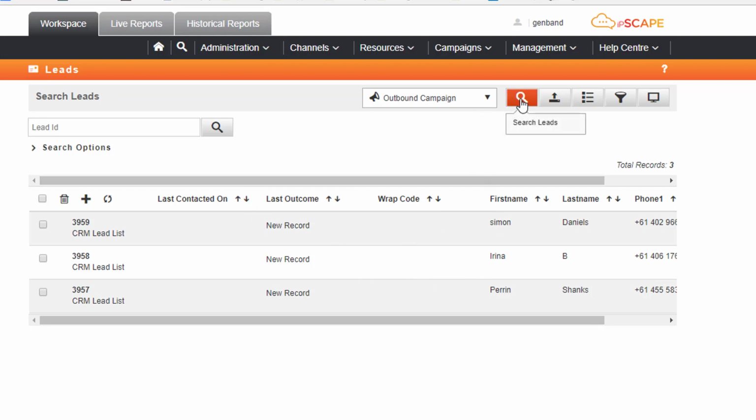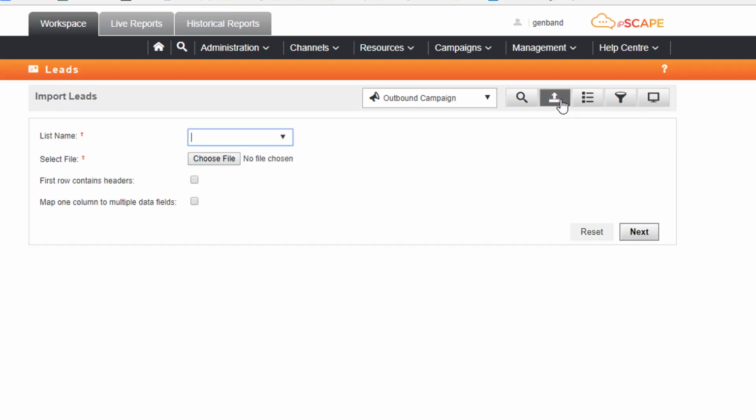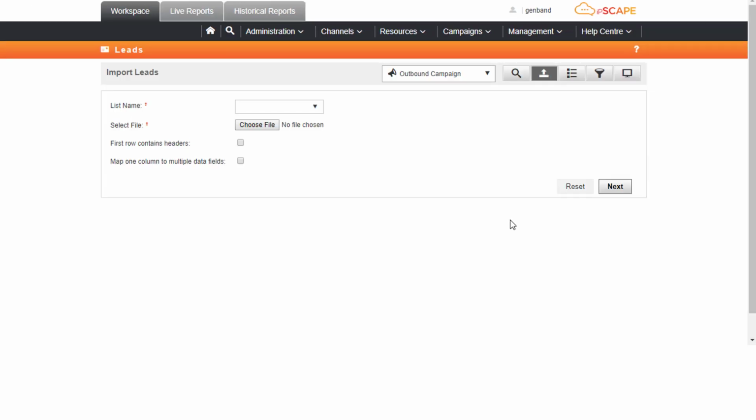And we've got various options across the top here. So this one is to search leads, so we can manage our leads from here as well. We can import leads, which is the one that we want. And we can also manage lead lists, delete lead lists from this option, and we can filter the lead lists. So there'll be more of that in other videos, but this one is about importing leads, so we can go to here. And we're given our options for uploading the list.